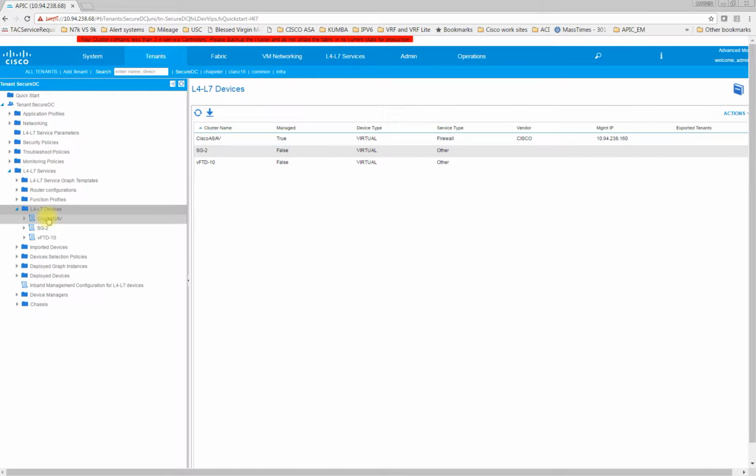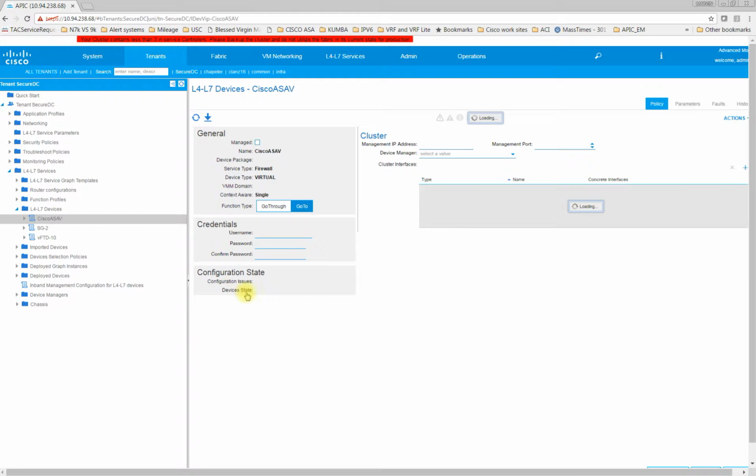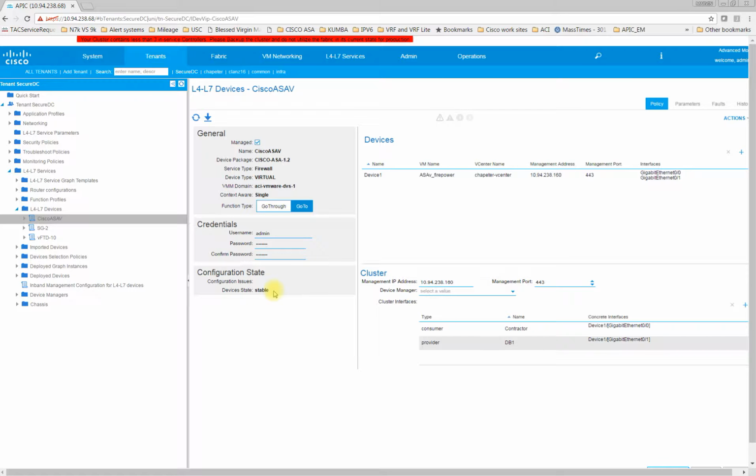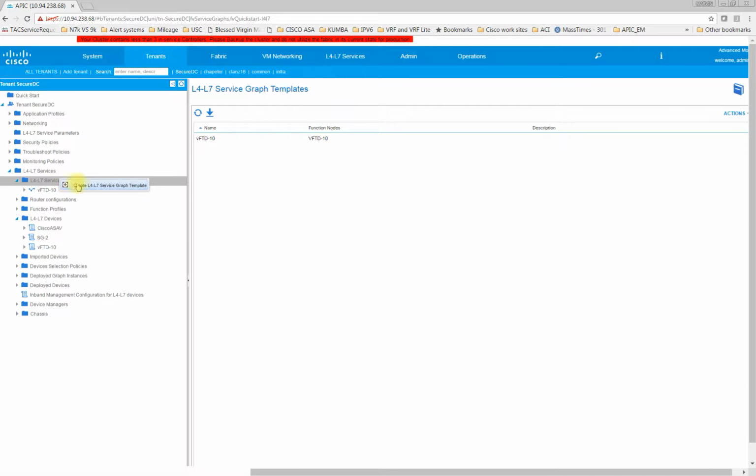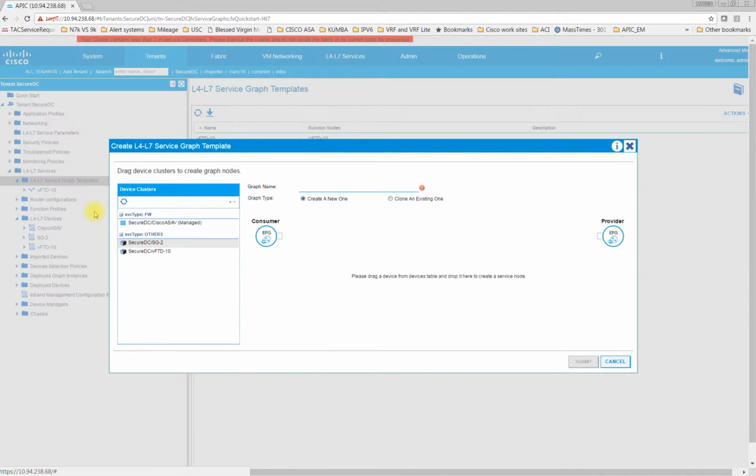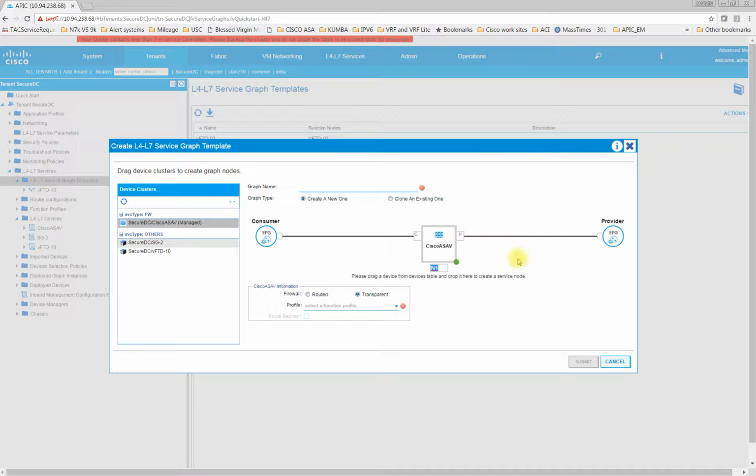So now if I highlight my Cisco ASAV, this device state should reach stable. Once it reaches stable, that means my APIC controller has logged in and has access to my ASA. So now let's create, using this device, a service graph template. So I'm going to right click here, I'm going to click create service graph template. I want to drag the new managed firewall I just created in between these two EPGs, consumer and provider. I have not named the EPGs yet, which I will do in the next step.